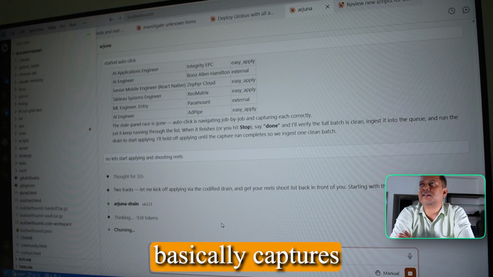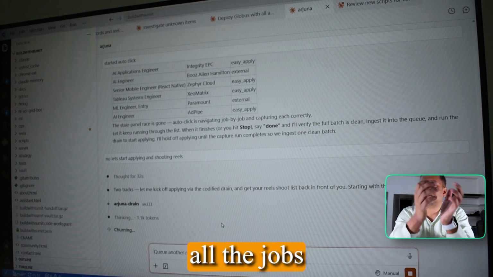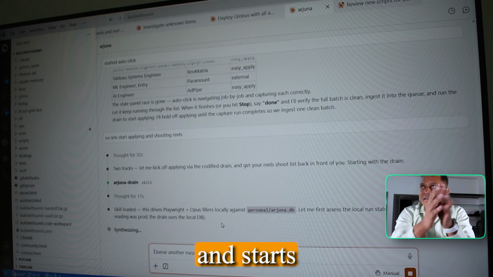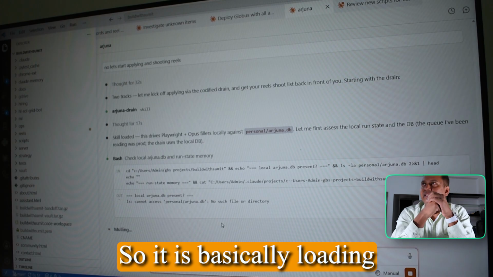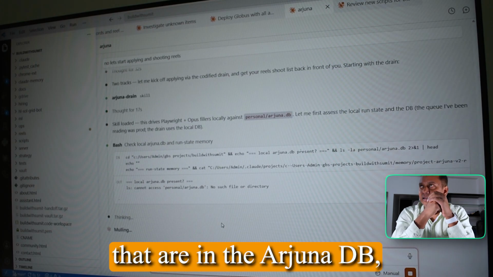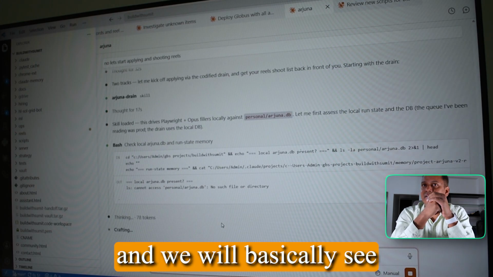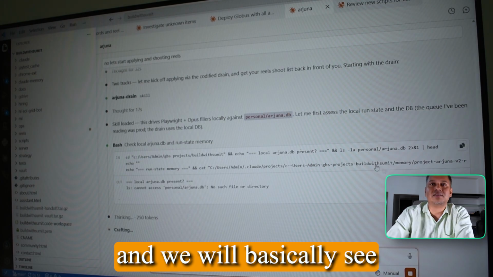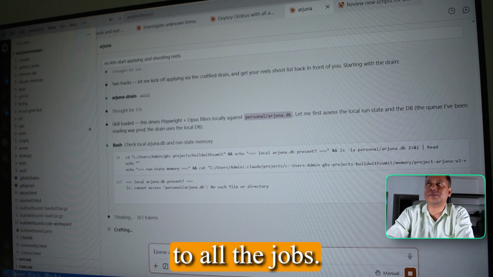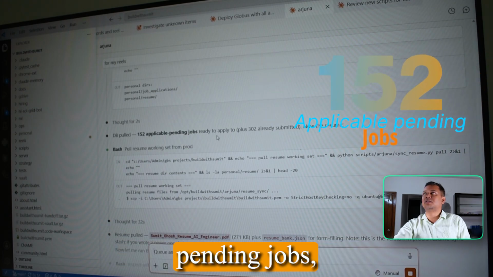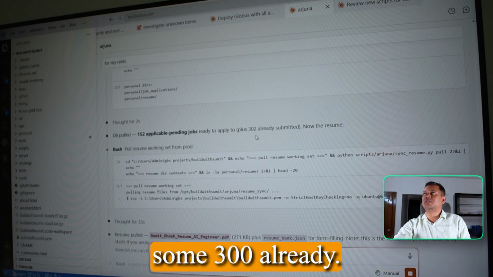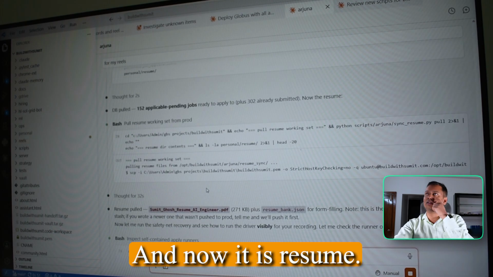The drain skill basically captures all the jobs which are already in the database and starts applying to them using Playwright and Opus as the LLM. So it is basically loading all the jobs that are in the Arjuna DB, and we will see now that it is applying to all the jobs. So here we can see there are 152 applicable pending jobs, and it has already applied to some 300. And now it is resume.